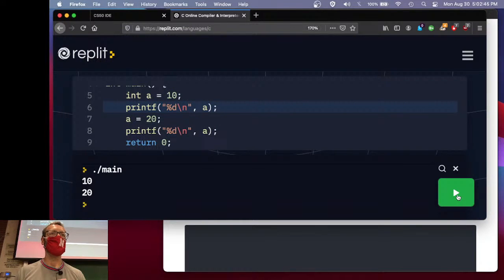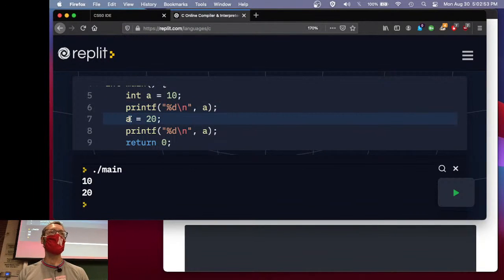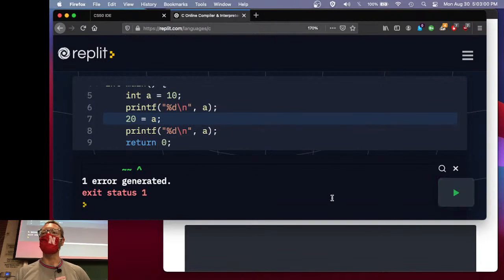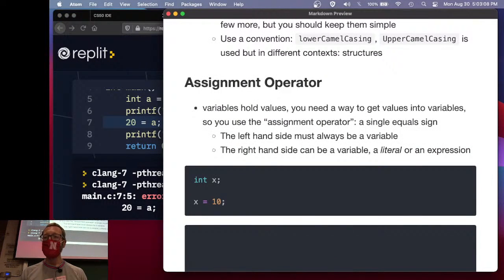10 and 20. Okay? So again, the assignment operator is take the thing on the right-hand side and put it into the variable on the left-hand side. If the thing on the left-hand side is not a variable, for example, you can't do this backwards, right? This will not even compile. It says error: expression is not assignable. The thing on the left-hand side has to be a single variable in C, okay?